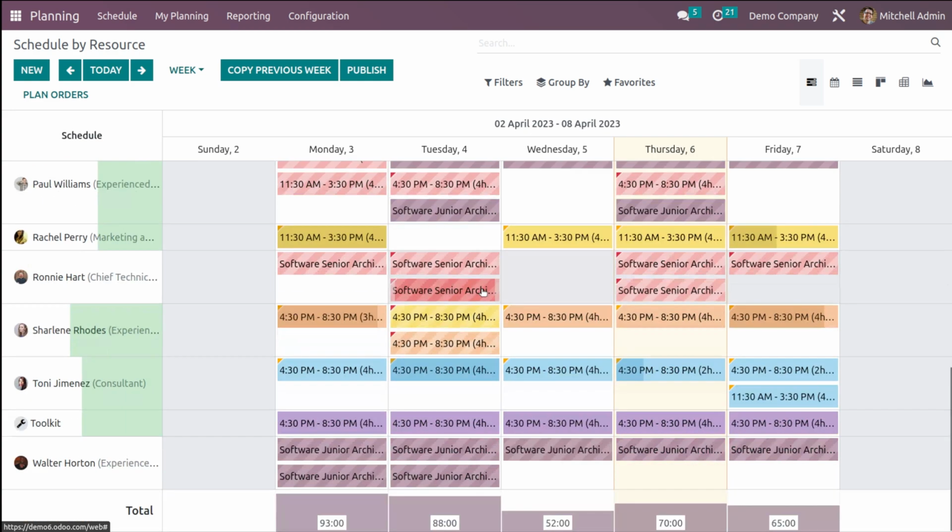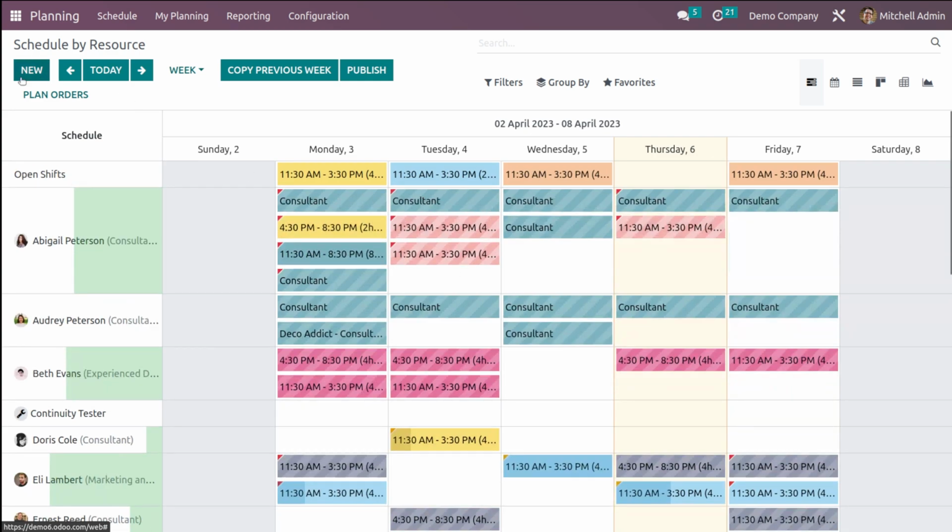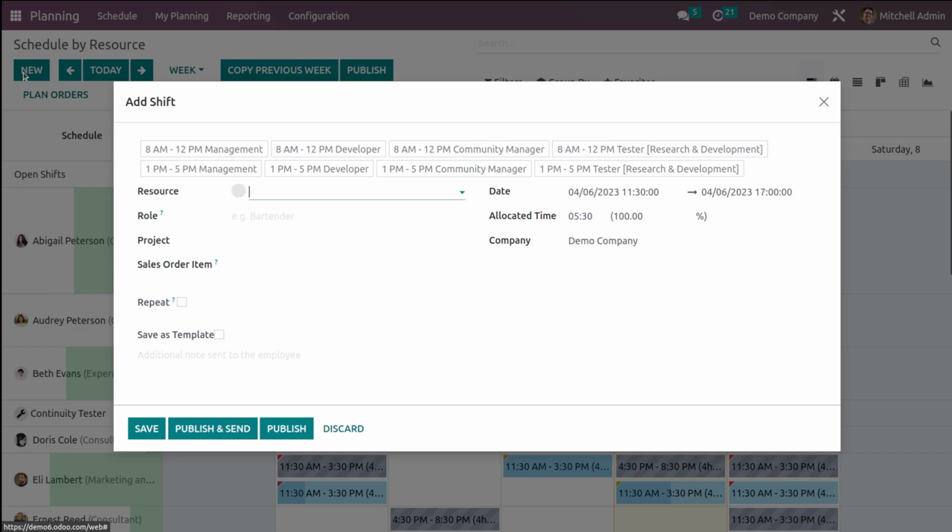Okay. So this is the schedule by resource. And here you have the option to add new. So click on new and you can add a shift here. And here you can see different templates like 8 a.m. to 12 p.m. management, 8 a.m. to 12 p.m. developer. Okay, similarly, you can save yours and use it.